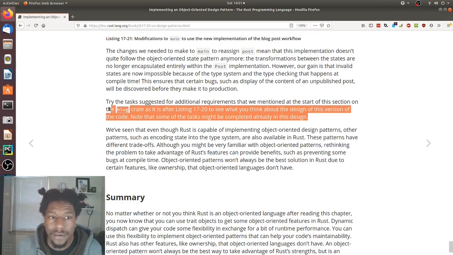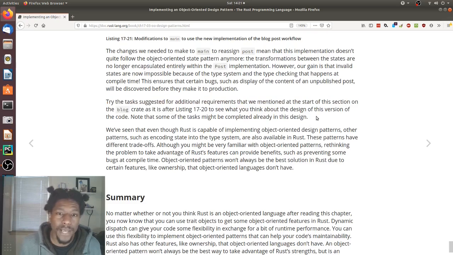Then here, I believe what they're telling me is to go back and do the suggested changes for the state pattern, but do it for this pattern and see how it works out. I'm not going to do that, but I think that's what they're telling us to do here.